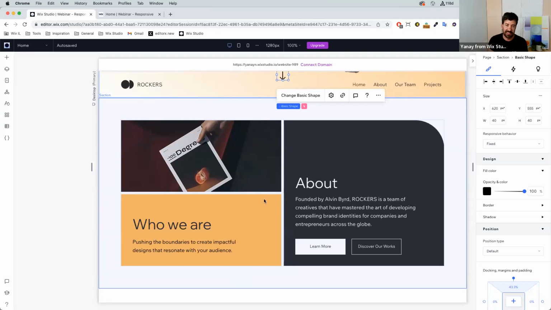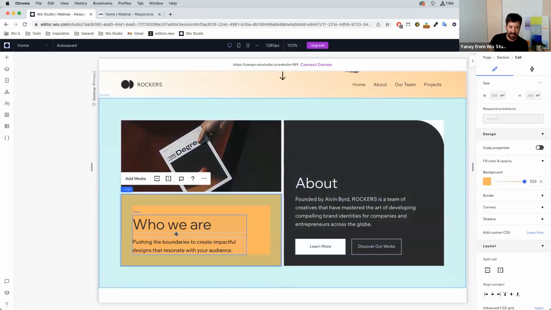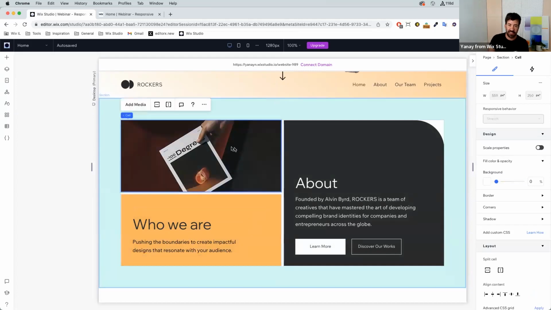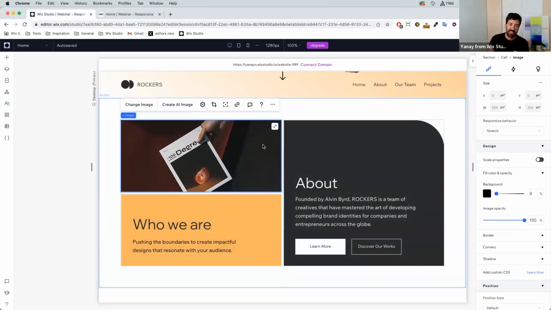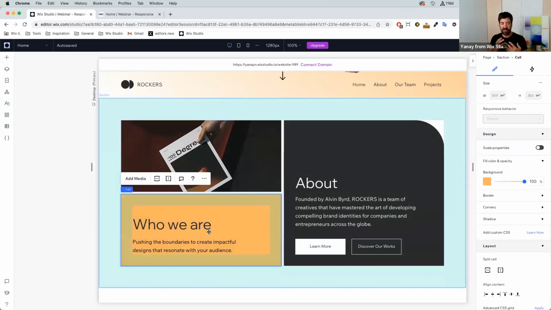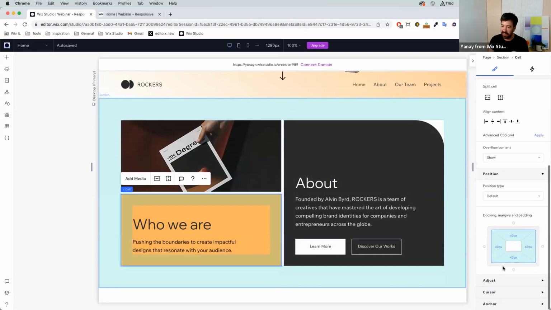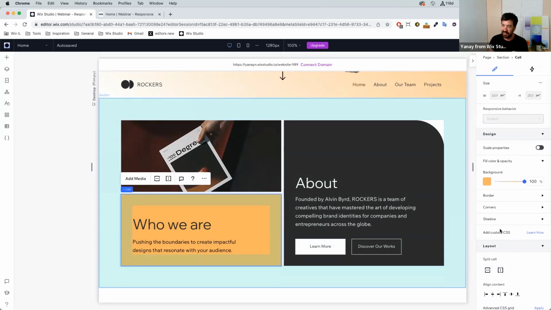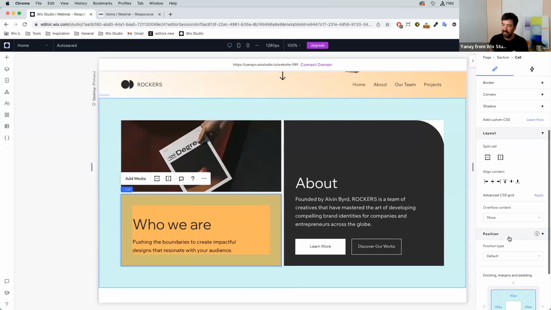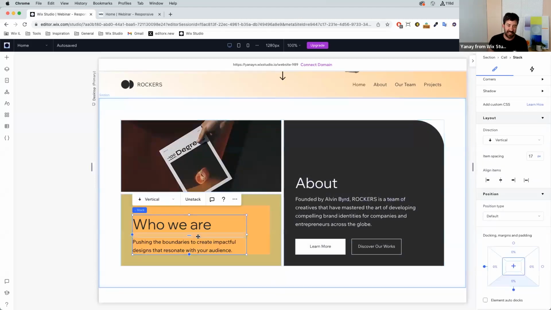So we have the cells of the grid. We have 3 cells here. This big one has a stack inside, and another one with a stack here, and the image here, which is stretched to the cell. So we talked about the grid and the sizing options of the grid and the gaps of the grid here, and the layout options here.